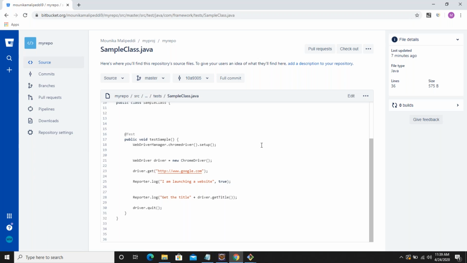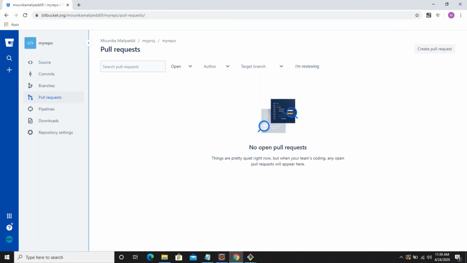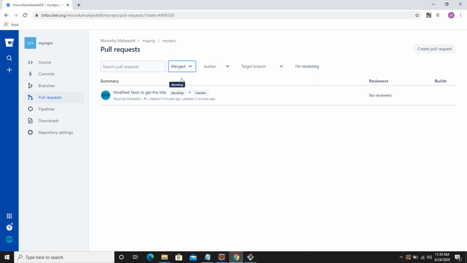And finally, we have added the branch and we have created multiple branches. We know how to check out using git checkout. If you want to create a branch, git branch, and we created a branch called develop, and we made some changes, and finally we created a pull request. Now there is no open pull request because we have already merged it. You can see the merged pull request which is there over here. So this has been merged from develop to master, and we have closed this.